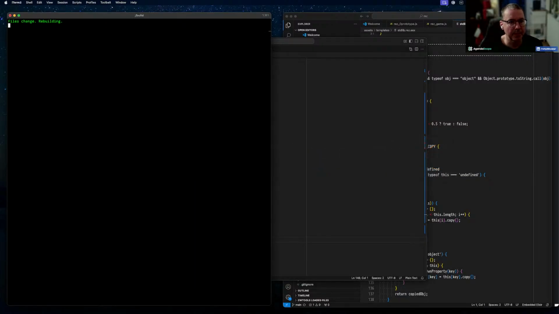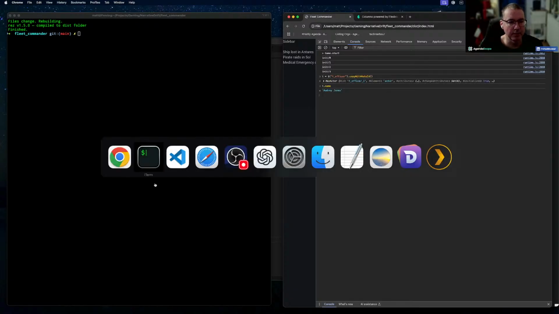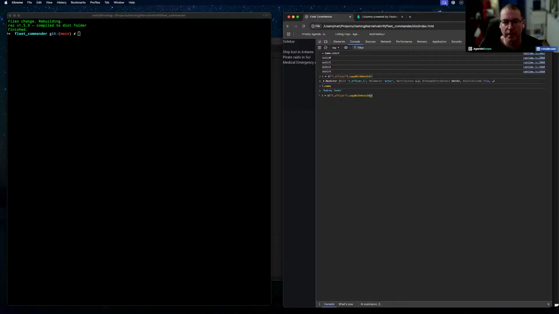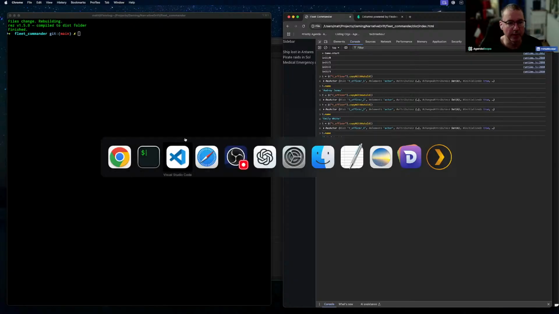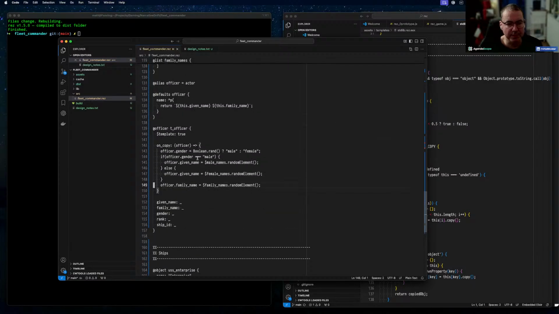Okay, so let's build that. And we create our officer and we get Audrey Jones. Okay, and we'll create another one, which is Emily White, and another one, which is Beth Roberts. Okay, brilliant. Okay, so we got our officers.